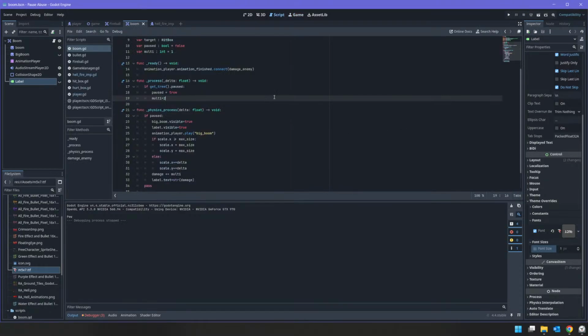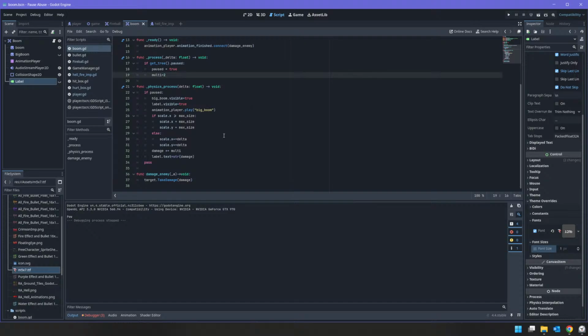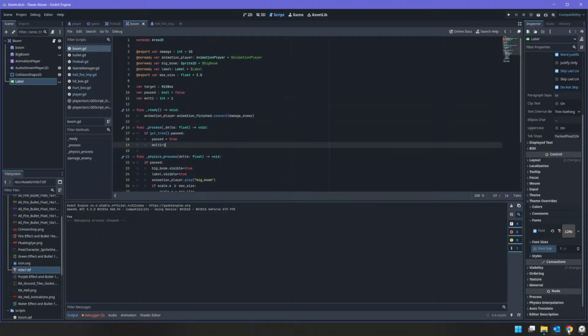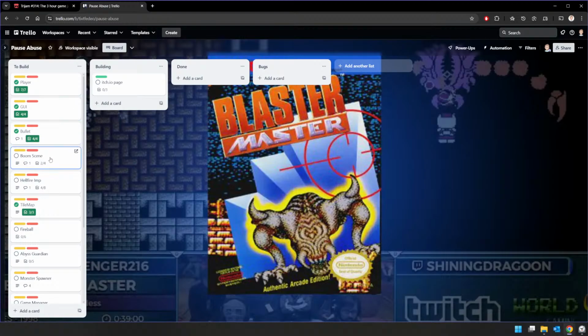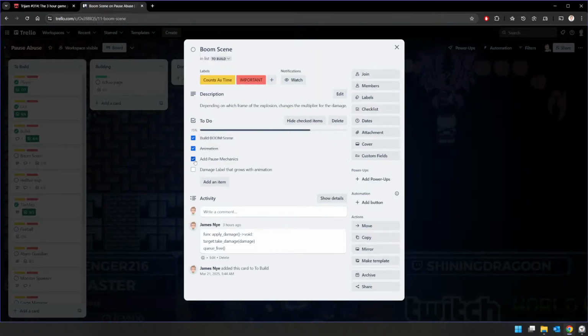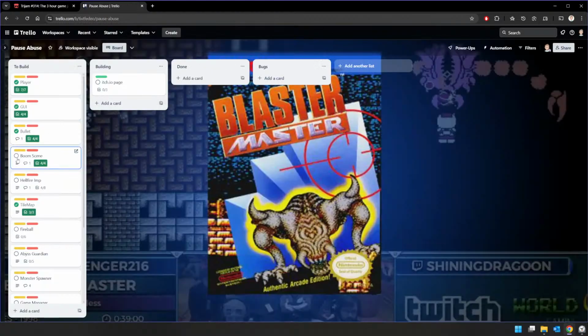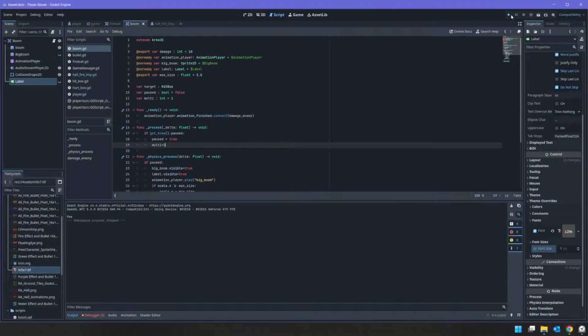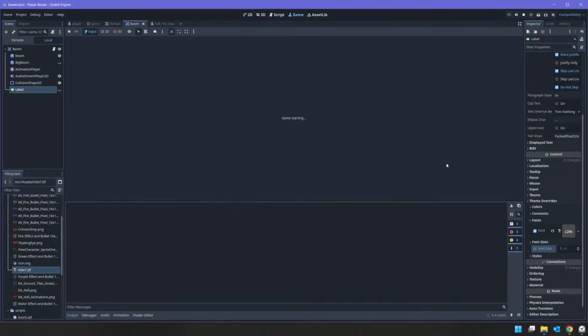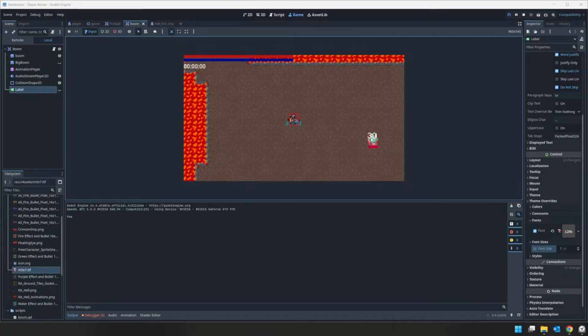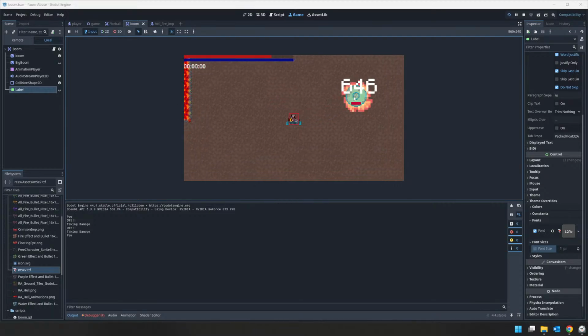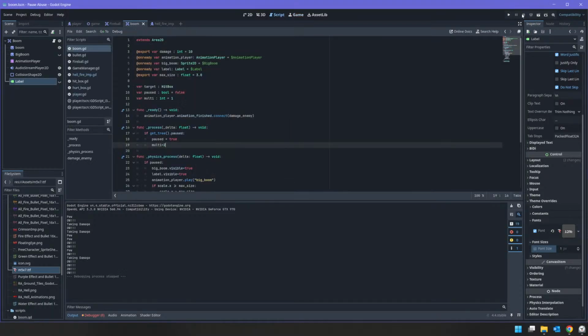Okay. This is just not getting done in time. Damn it. Let's see. Does that actually kill the imp? Let's find out. Oh, it doesn't because the animation never ends.